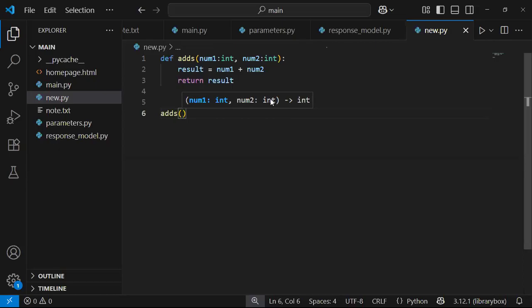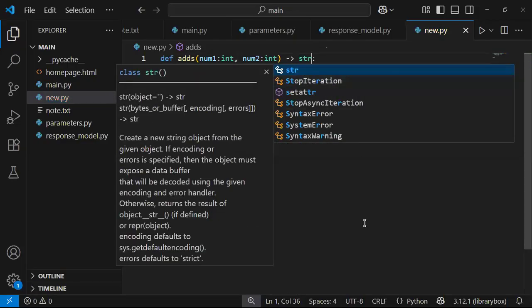So how do we do this in Python? You simply come here, and after your function parameters, I would simply put a dash and then an arrow. And in front of that arrow, I can specify what type of data is expected to leave this function. So here I could say str, string.